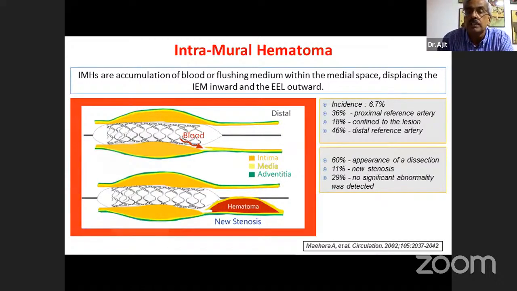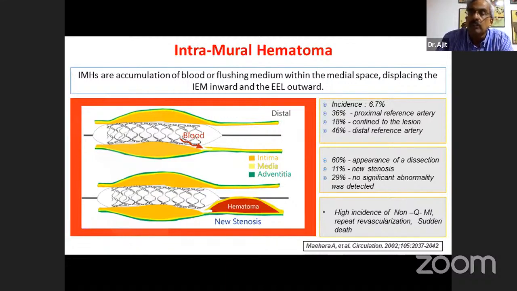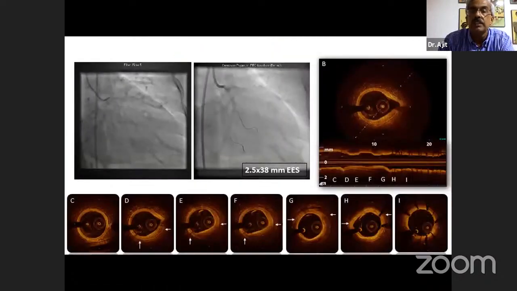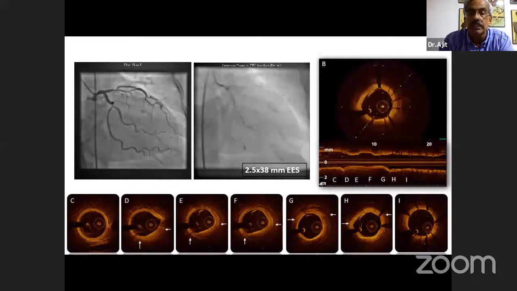The incidence is 7%. It looks like a dissection or a new stenosis, and what happens is when you start to balloon it, it keeps pushing forward. There's a high incidence of non-Q MI and sudden deaths in patients who have these, and we should be very clear that you fix them easily.